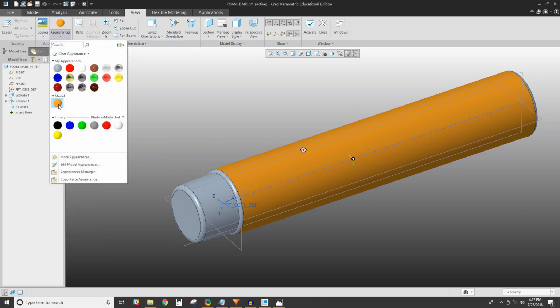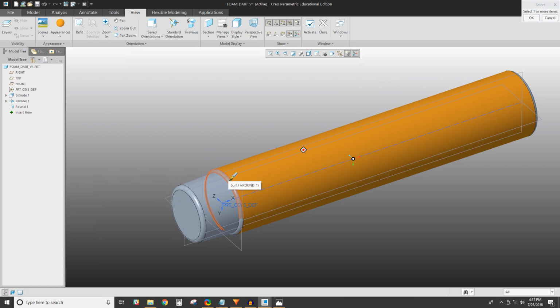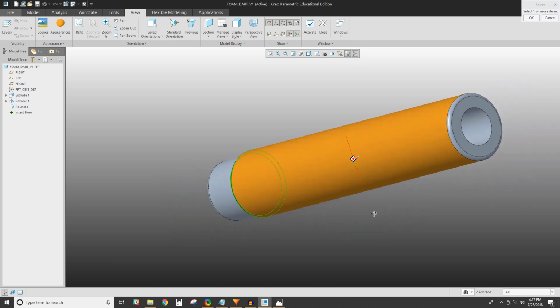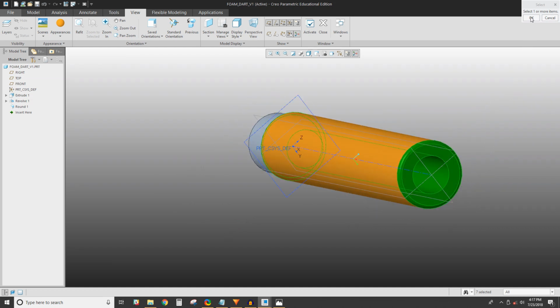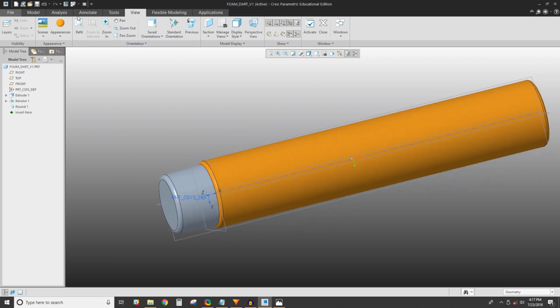Click on appearances, click on that again, and as you can see, the rounds are a completely different surface than your main body. So click Control in order to select multiple surfaces and select all of the rounded areas that are on your foam dart body and the flat area down here, as well as the cylinder in there. All of the surfaces that are highlighted green will be turned orange as soon as you click OK. There is the body of our dart.